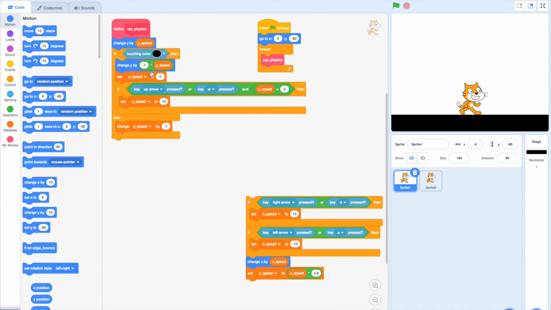Now, but we can't really drill through the ground either, and the cat can't, because there is no hole here. So the cat needs to stop when it touches the color black. So if the cat touches the color black, then it will basically reverse its falling speed. So whenever it falls, then it will kind of penetrate the ground, right? So it will pop back up, and then you will basically negate the speed. So you're not moving anymore.